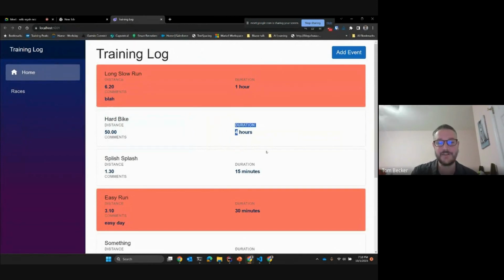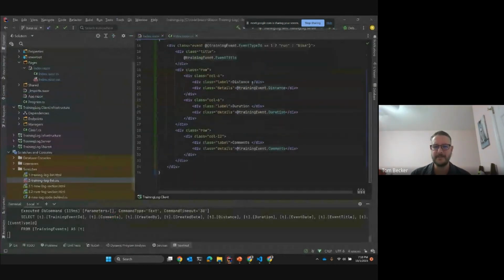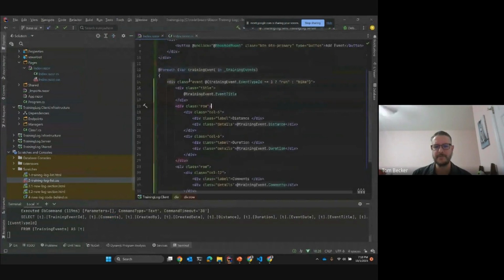So my training log's updated. I have some better formatting now, which is nice. So you see I've got my runs. They're now in red. Everything else looks the same. So I've got my CSS and I've got my index page, and this is all working pretty well. But I still don't like this index page. This feels like a lot of code that could be moved somewhere else. Maybe I want to use this view again in a different part of my application.